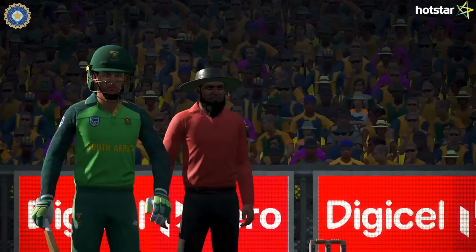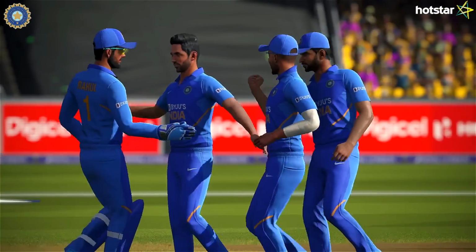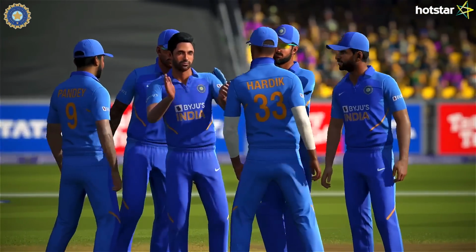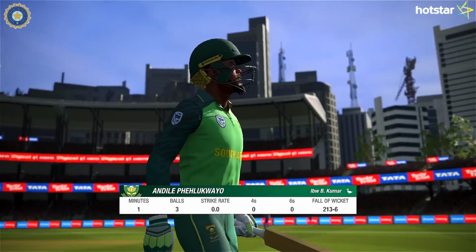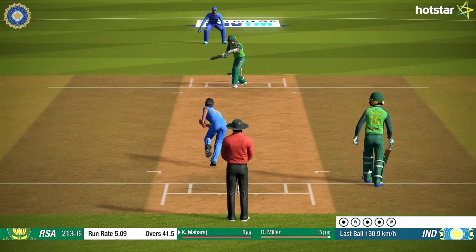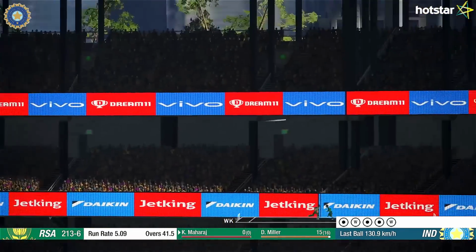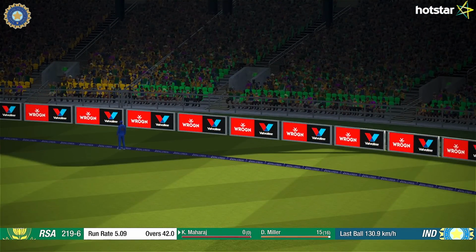That's plumb and given. So second wicket for Bhuvi in the same over. Don't think they will review it. And Phehlukwayo goes without troubling the scorers. South Africa in a bit of trouble here. 213 for 6 now. First ball, and he hits it cleanly and will go all the way for a 6. What a way to get off the mark.